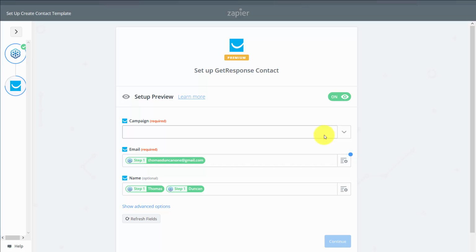What we're going to do now is we're going to select a Get Response campaign. And since we're already logged into our Get Response account, the drop-down menu will populate with our various campaigns, and then we'll select one of them. What Zapier will do is it will tell you how it's going to bring the information over, first name, last name, and email address. And in some cases, this is going to be different based on how you're using the application.